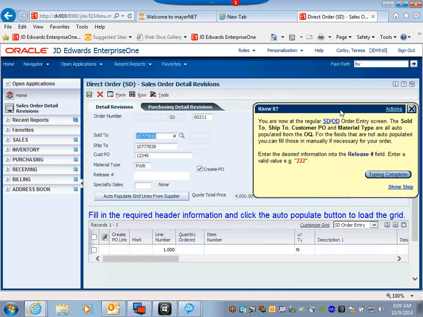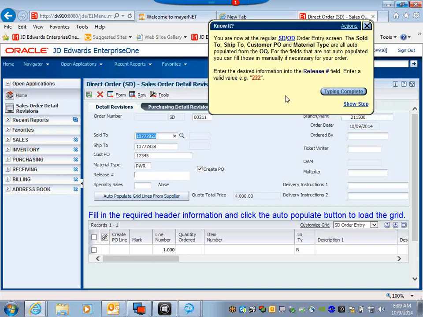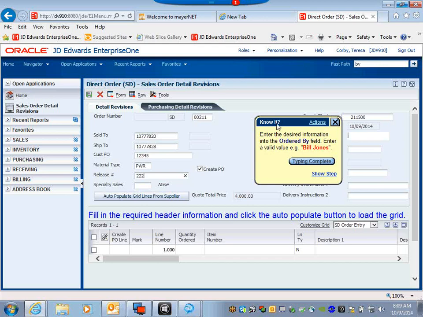You're now just at the regular SDOD order entry screen. The sold to, shipped to, customer PO, and material type are all auto-populated from the OQ. Any fields that aren't auto-populated, you can fill those in manually if necessary for your order. So in this example, I want a release number on my SDOD, so I'm going to put a release number in the release number field.